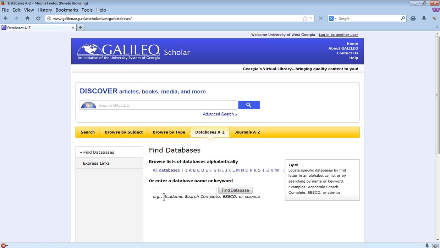It gives you examples such as Academic Search Complete. So let's go ahead and find this database. I can either type in the name, or in this case, I'll just click on all databases.